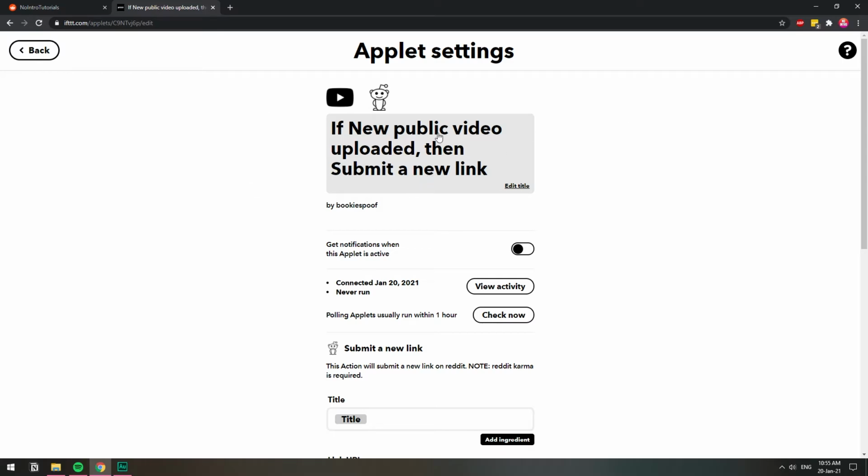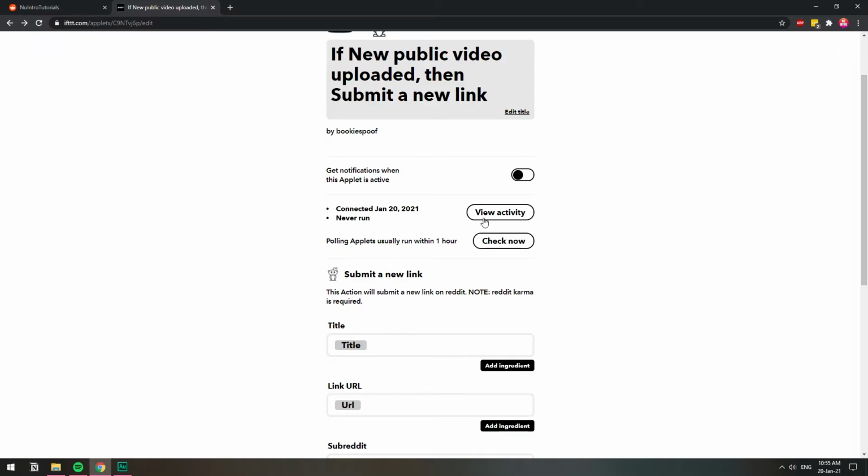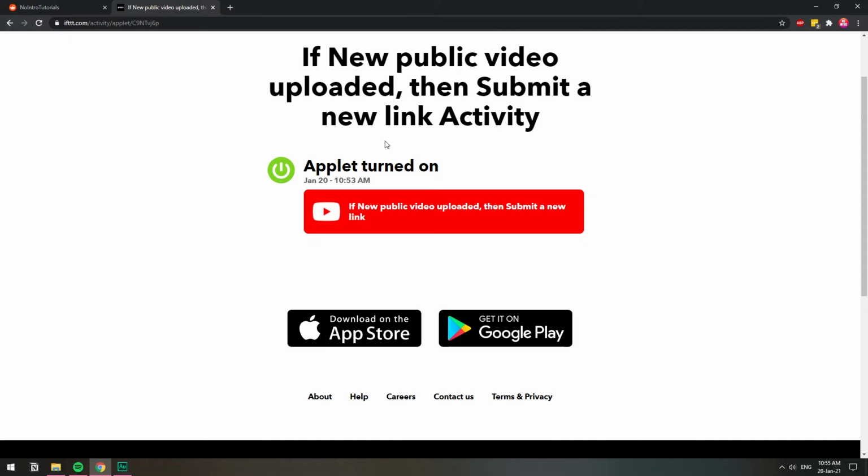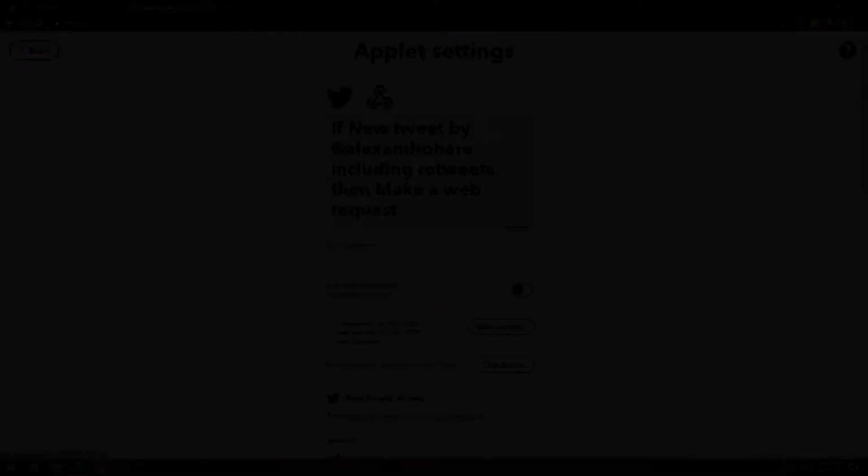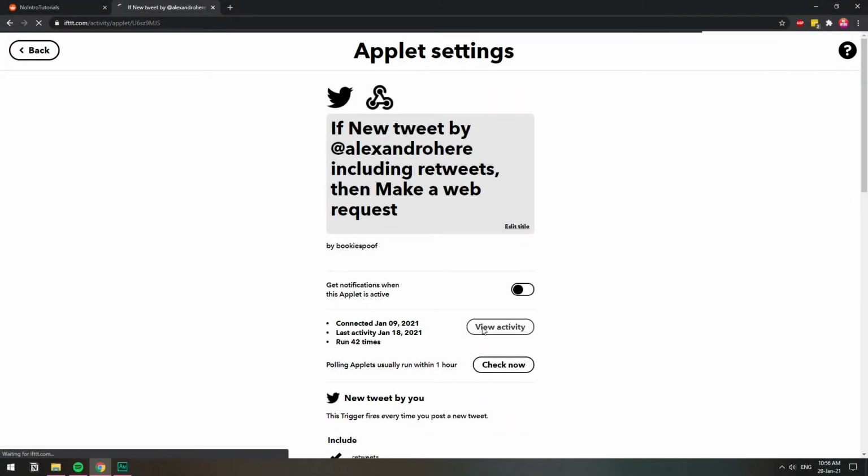When you click on the settings of that applet, you can see here on view activity when it actually runs or not. So if you post a new video and it somewhat fails for some reason, this will tell you here the applet failed and it's going to tell you a reason why. Let me just give you an example. So this one has run 42 times, click on view activity.